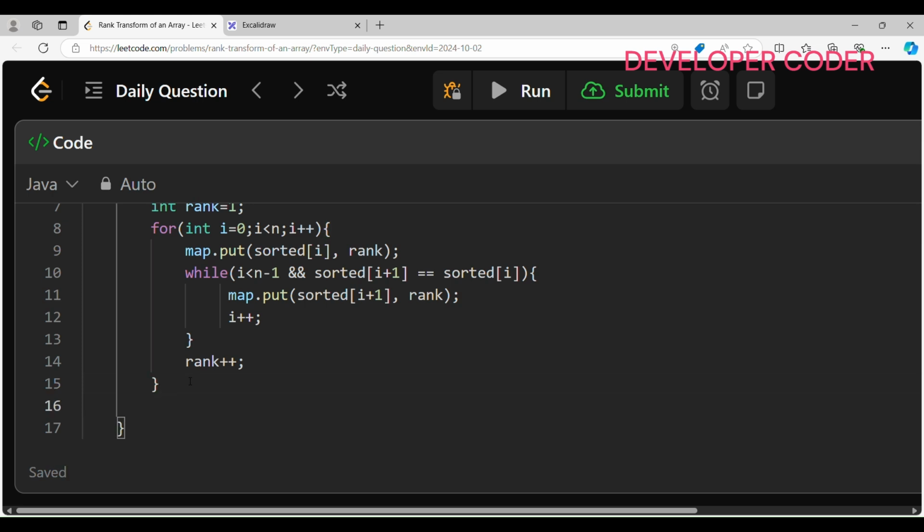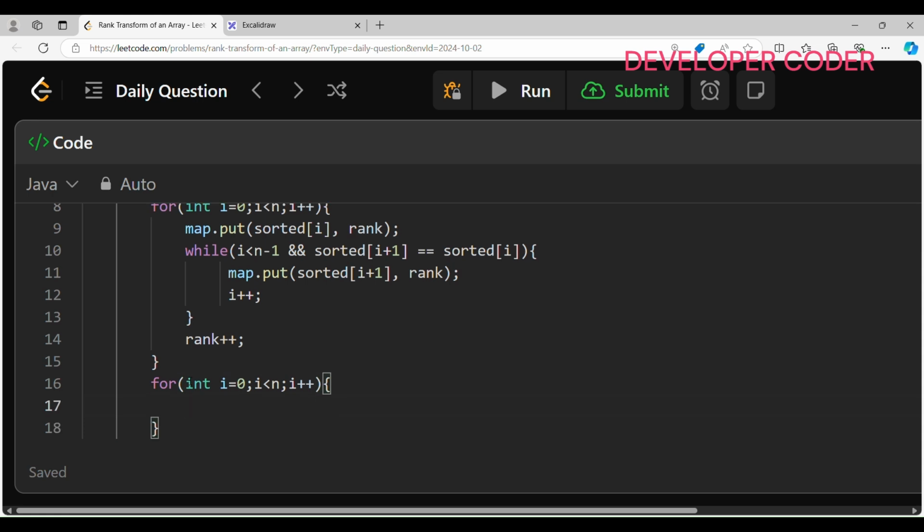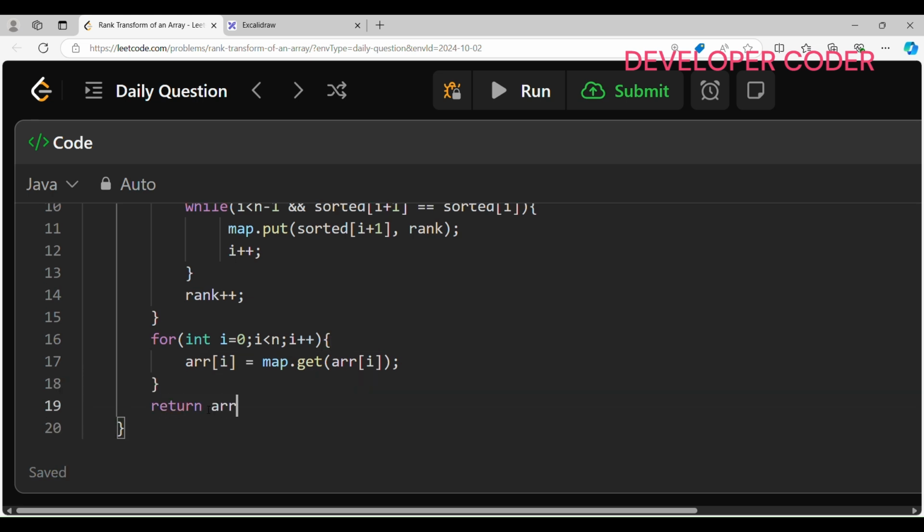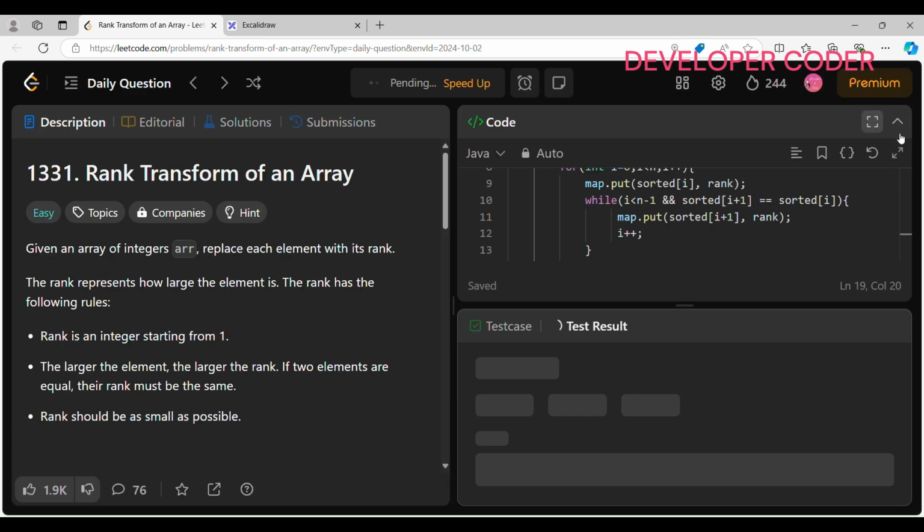Then again run one loop over the original array for int i is equal to 0, i less than n, i++, and here array of i. I'm going to update the original array values. So here I'm going to write map.get, and here array of i. For this particular value I'm going to get the rank. This is done, and in the end just return array. That's it. Now let's run it and see if there are code issues. Then we will try to fix that.